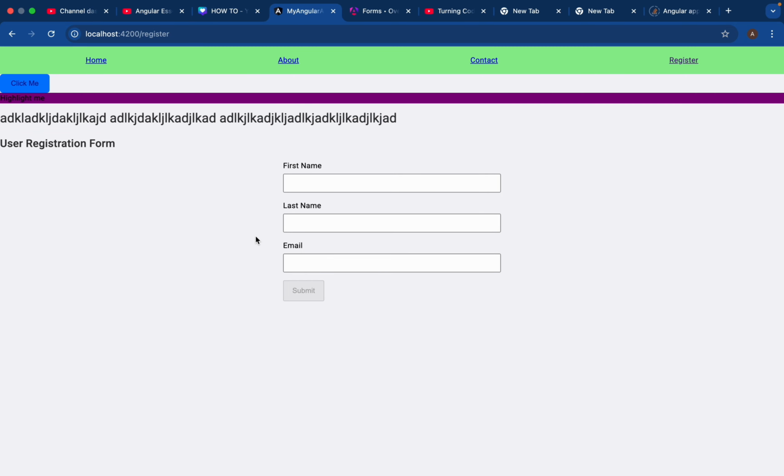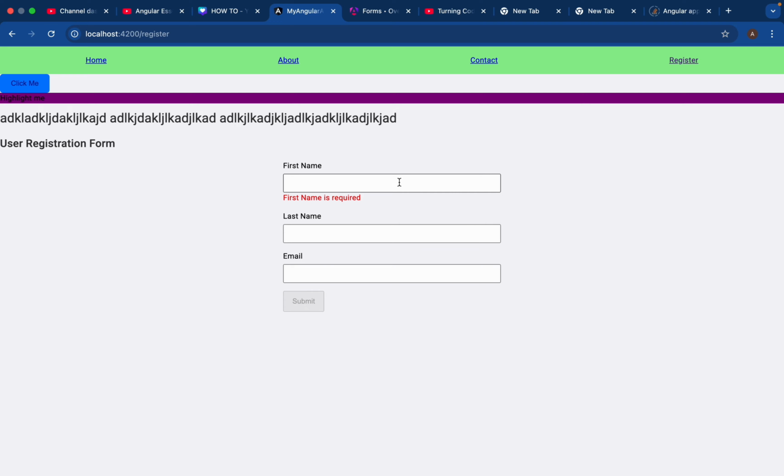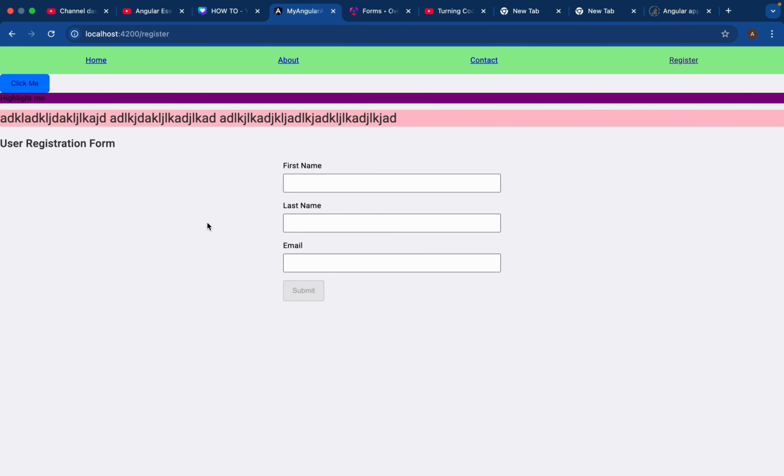Have you ever loaded a login page and expected the cursor to be ready in the input field, but it wasn't, right? It gets frustrating. So in today's video, I'll show you how to build a custom Angular directive which will automatically focus on our input field whenever our page is loaded.